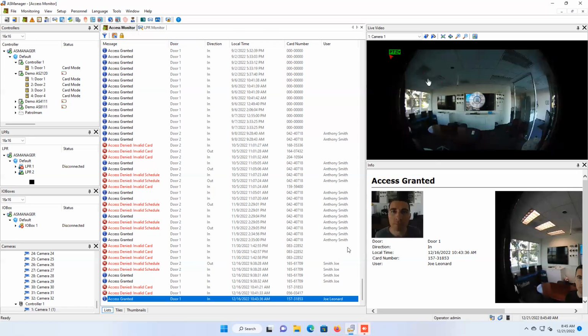Right here, you can see the home screen, where in the center of the screen, we have all the text data of who has presented their credential to a reader. Now, you'll see general information such as access denied, access granted, what door the person presented their credential at, whether it's an in or an out door, your date and time, the card number, and then also your user. Now, you can customize these fields as well. If you want to remove some of these, you can, or if you want to rearrange them, you do have the ability to do that.